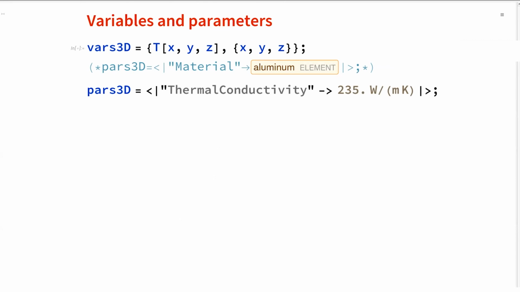Now, we need to specify the material parameters. We can do that by either saying that the material is aluminum, and the solver will extract the actual data it needs from that element data. Or, alternatively, you can specify the thermal conductivity manually. So either way, if the element is available in some of the entities that Wolfram Language has, you're good to go, you can use that. And if not, you can specify the parameters manually if you want to.